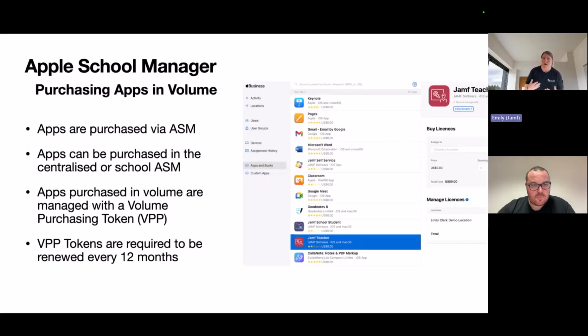So here we have Apple School Manager. So this is where we would go to purchase our apps in volume. I'm sure you've all seen Apple School Manager and the apps and books section. So the way that that's set up in your environment is there's purchases that can happen at the top level location and there's purchases that can happen at your school level location. Now that's controlled through that volume purchasing token that we talked about, and there will be a top level one and also your school level one.